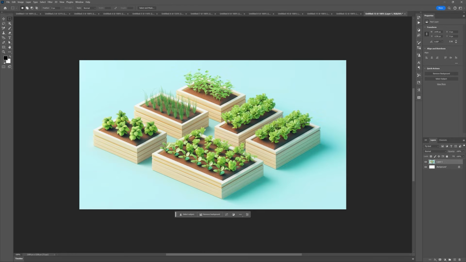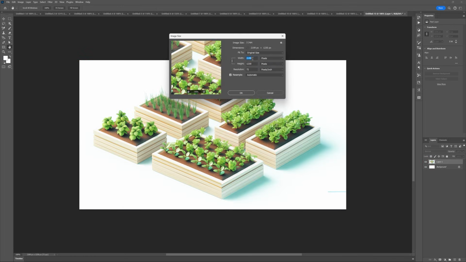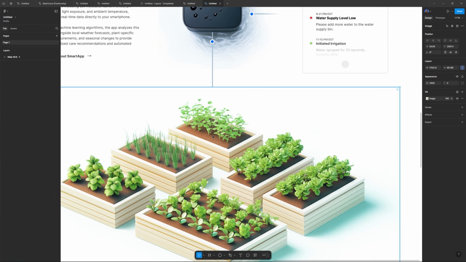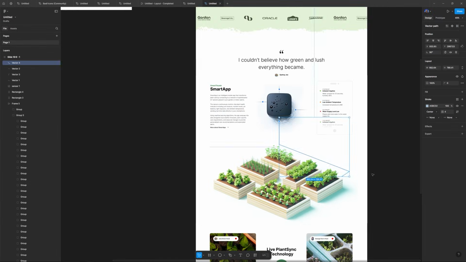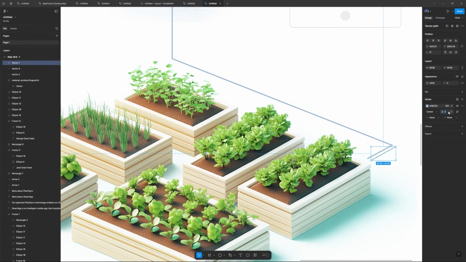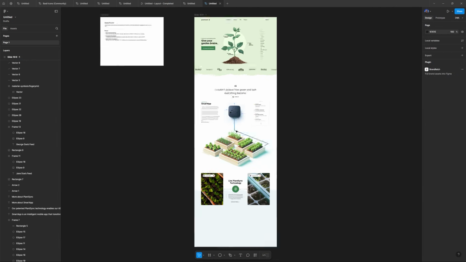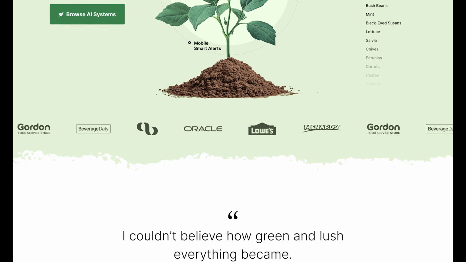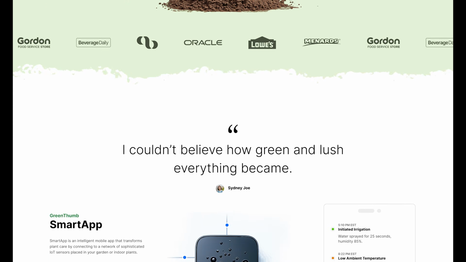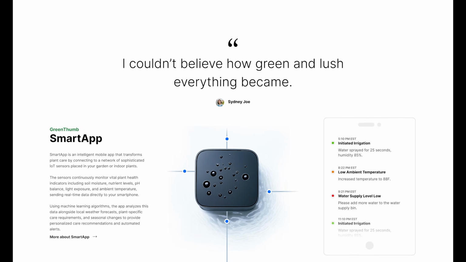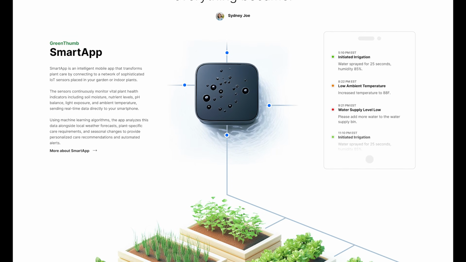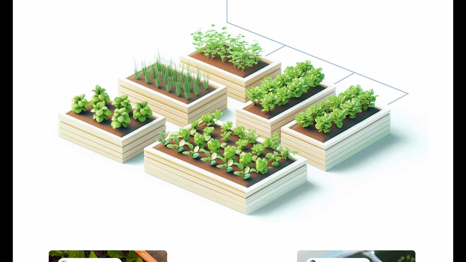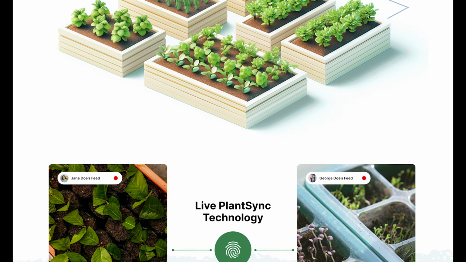Finally, I used Midjourney to generate an isometric 3D raised garden bed, and after implementing it, it really makes the whole layout come together. So overall, I'm really happy with how this has turned out so far.